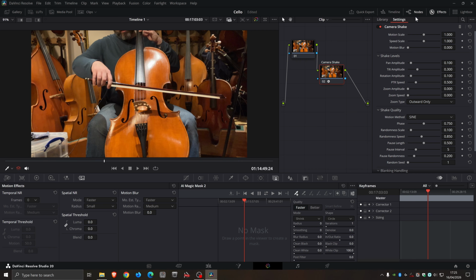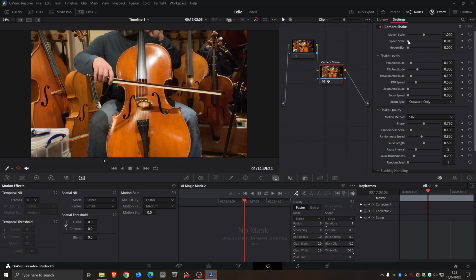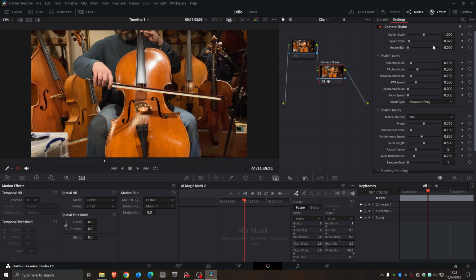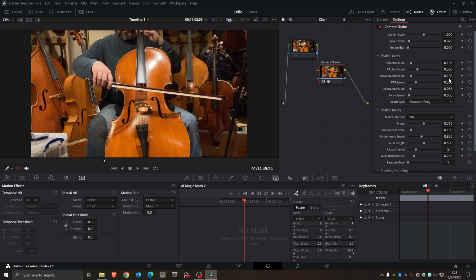If we select that, we've got some settings, we've got motion scale, scale speed, let's not have it too fast, very slow. Amplitude, zoom, yeah, we'll have a little bit of zoom speed. Rotation, yeah, not too much, so keep it all under 0.1. Motion blur, no, we'll leave that.